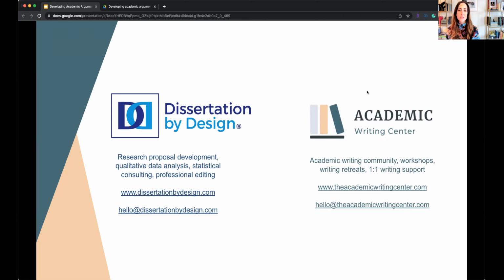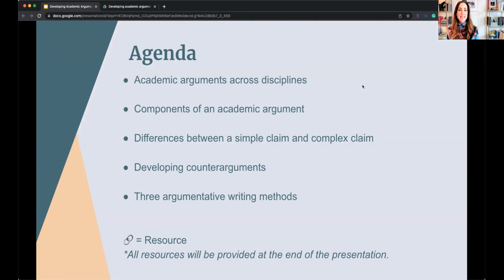Okay, let's dive in. Today's agenda, we have a lot to talk about. Academic arguments across disciplines. This is something I'm briefly going to address. Then I'm going to talk about the foundational components of an academic argument that are present regardless of the discipline. And then we'll talk about simple and complex claims, counter arguments, and then I'll present 3 different argumentative writing methods.